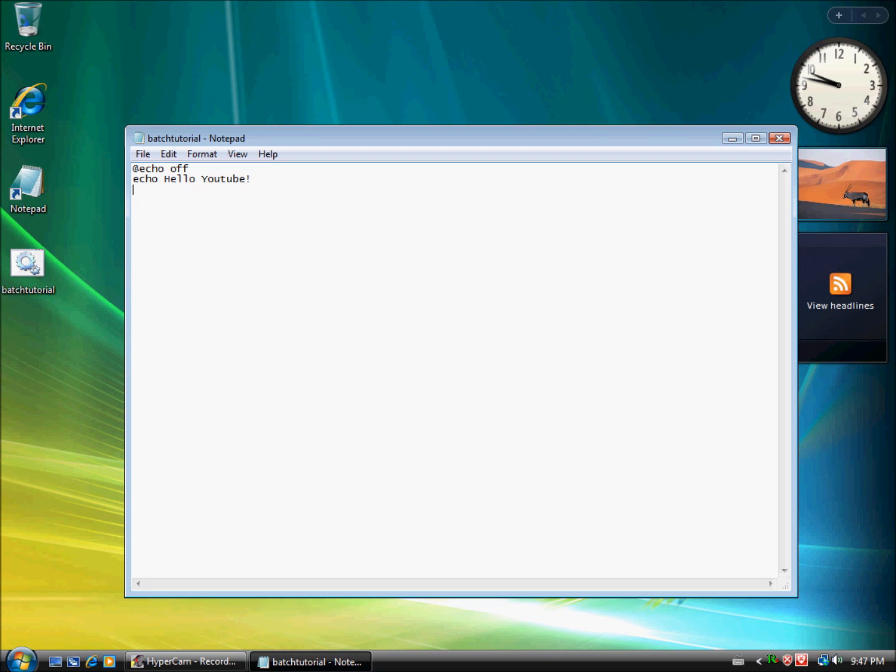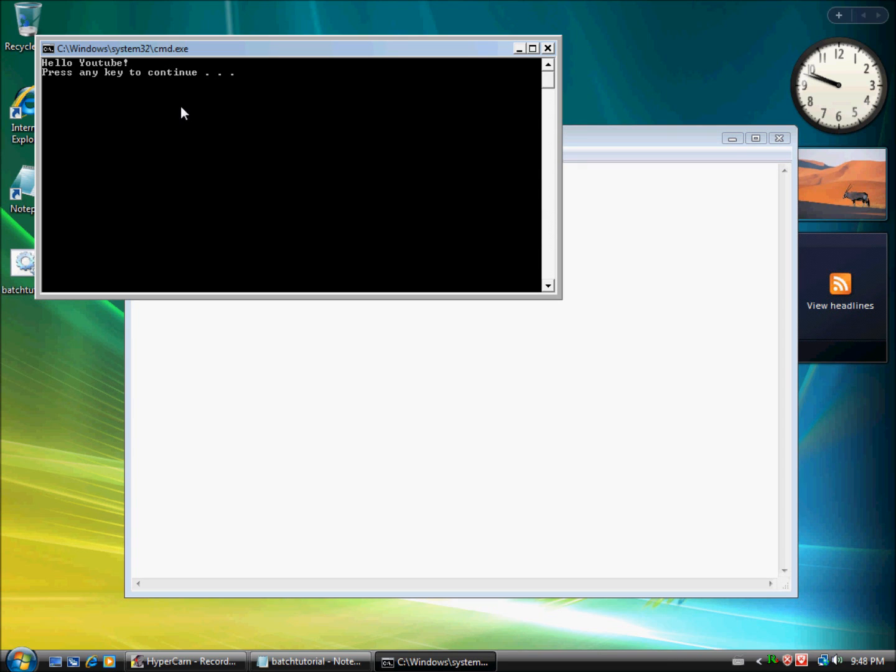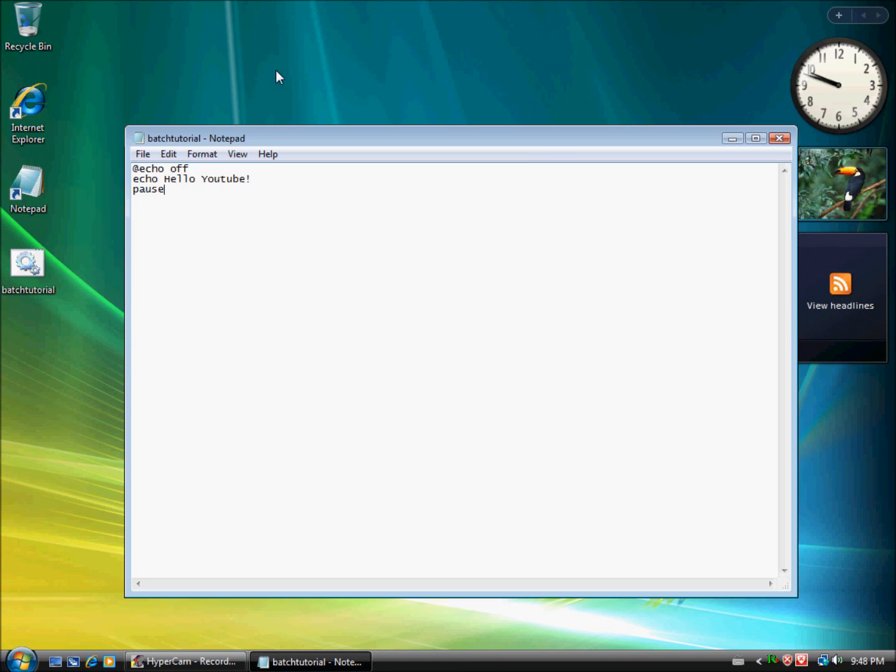and you can type pause. It'll give them an option that will say press any key to continue, so they'll open it. Hello YouTube, press any key to continue. This here is echo, repeats what I told it to say, and this is the pause. So, it closes when you press any key. No, there's no any key on your keyboard.